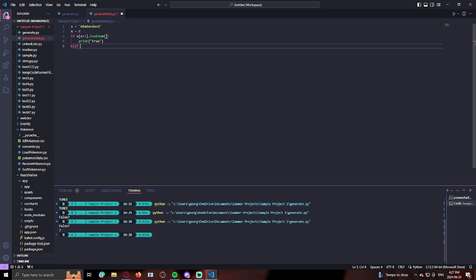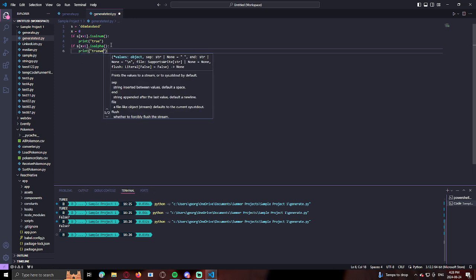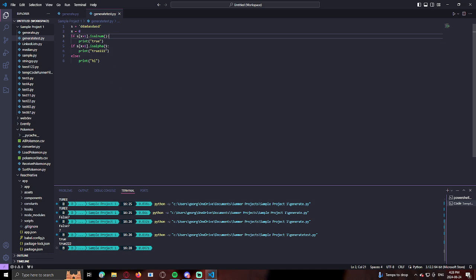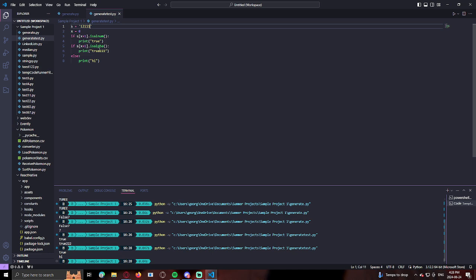Else, elif s, if s is alpha, print true 2. Else, print high. So it is. So if I put a bunch of numbers in here, true and high. So this one, it's not alpha.